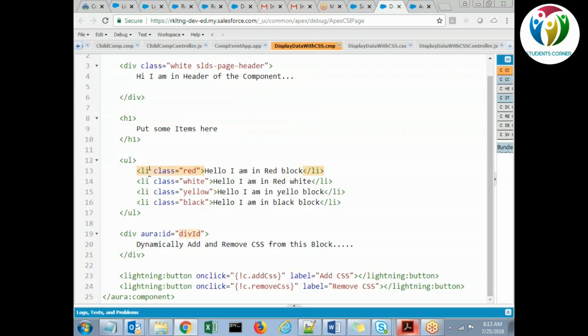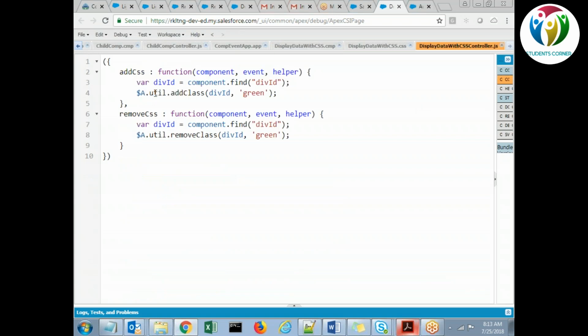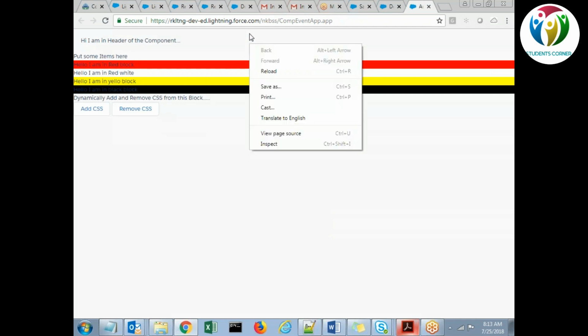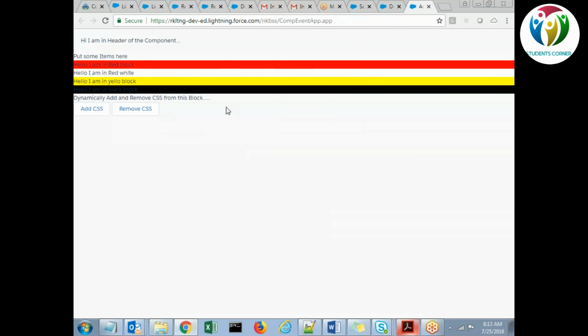Naresh, so what about the remaining components? Here I'm red, this yellow, black. How can we change these colors? How can we add the buttons to them also? You want to change dynamically or what? Yeah, dynamically. In the same way, put the CSS. Okay. You need to define the ID first for this tag, and you need to get the ID when you click on the button, and you need to add and remove the classes. Okay.